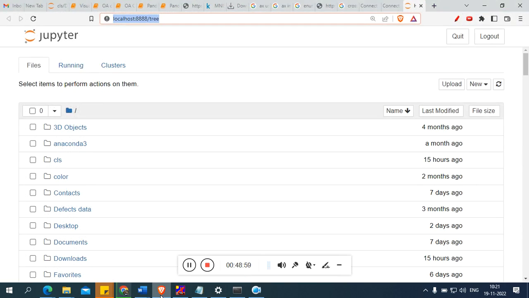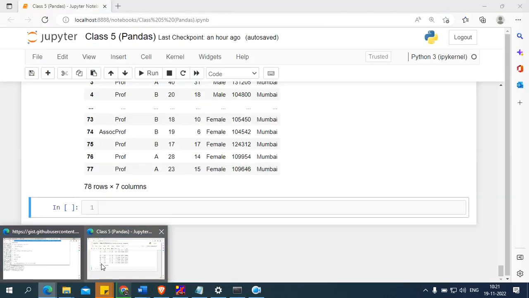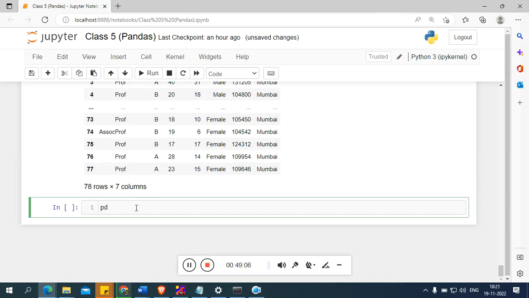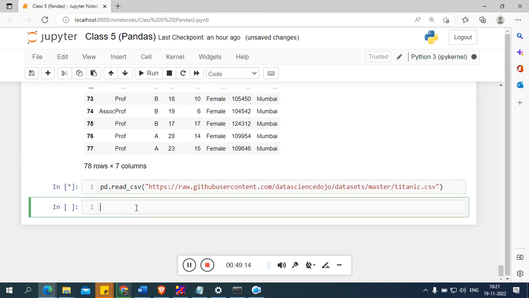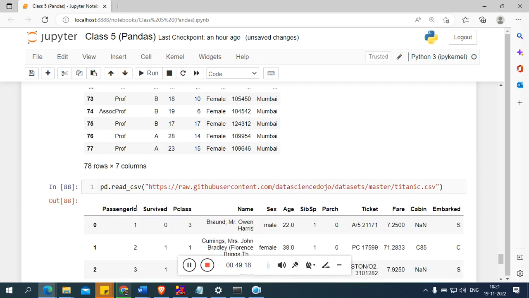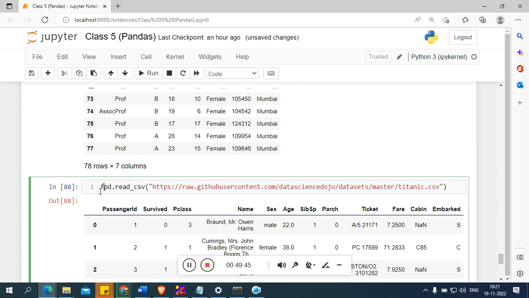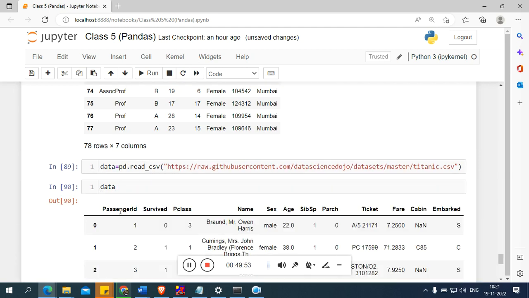Now we start. Titanic data from GitHub. pd.read_csv. This is the data set. Okay, so I assign this to one variable, then only I can use it, right? Can I assign it as data? I just want to change it, so I write data. And now if I call data, you will get the entire data set.